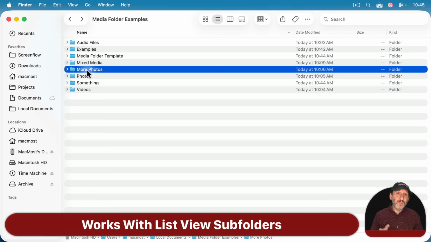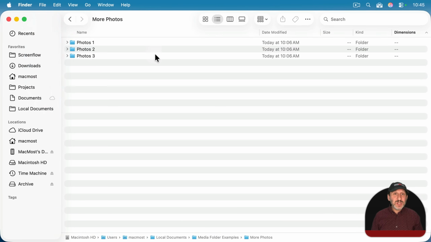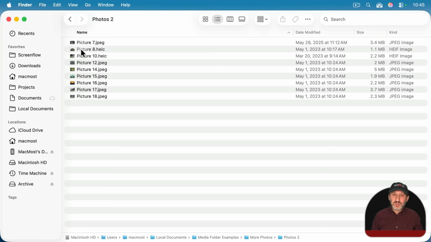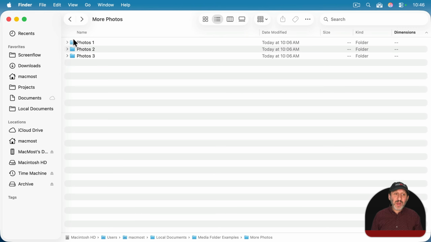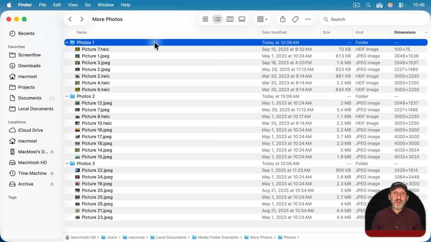Another tip is that it works with the way you can view subfolders in list view. So for instance, here in more photos, I changed the name to pictures, added the dimensions column, and then changed the name back to more photos. But I didn't do anything to these subfolders here. So if I go, say, into photos 2, you could see I don't get that extra column. But I can always just reveal the contents of each of these. And I'll get the columns from the main folder in these subfolders when I simply view it this way.